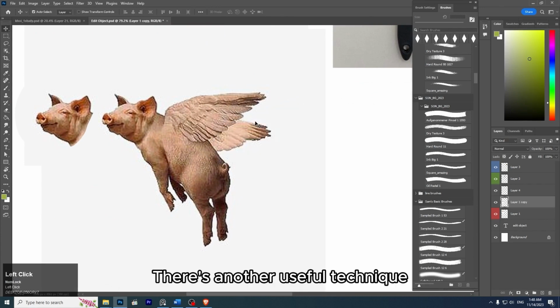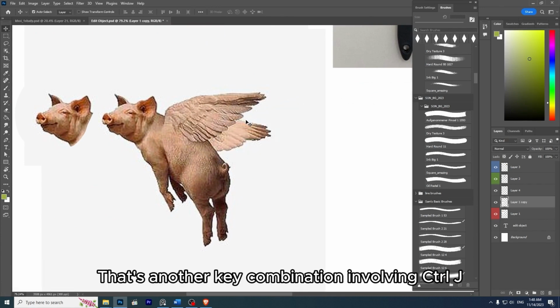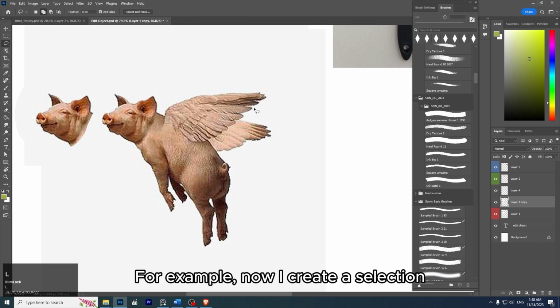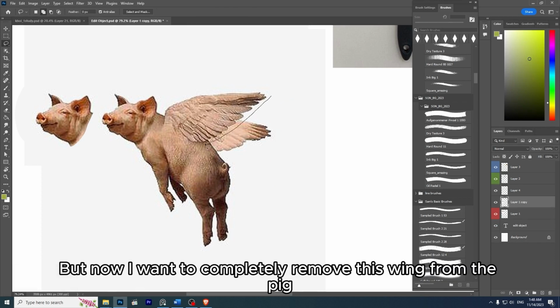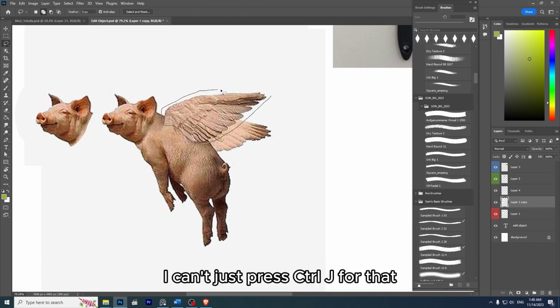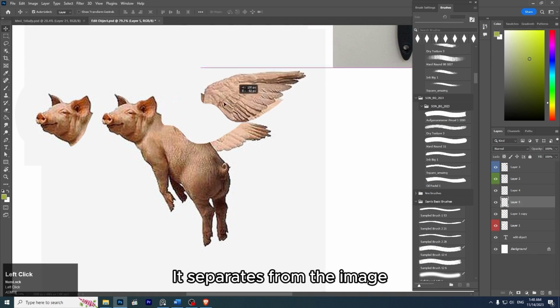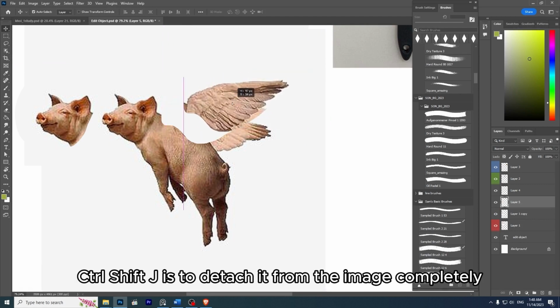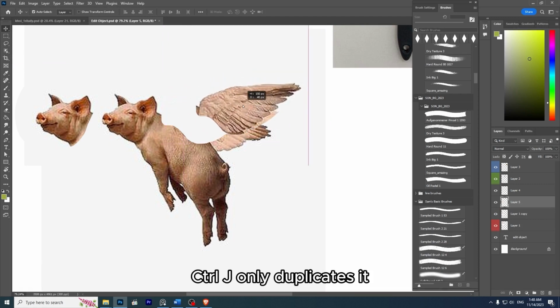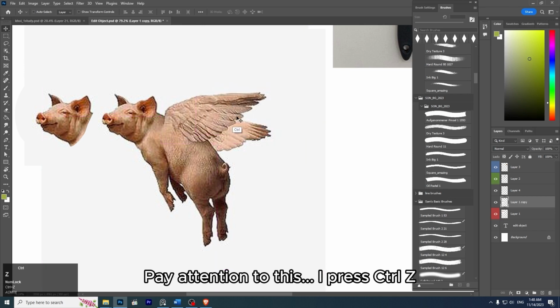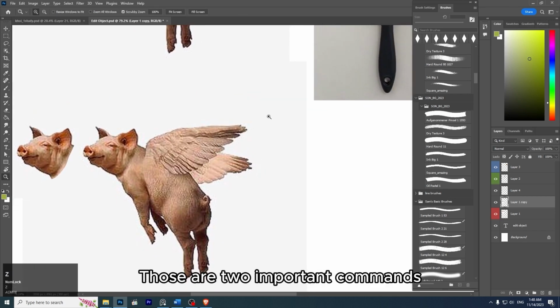There's another useful technique. That's another key combination involving Ctrl+J. For example, now I create a selection. But now I want to completely remove this wing from the pig. I can't just press Ctrl+J for that. I will press Ctrl+Shift+J. Then I switch to the Move tool. It separates from the image. Ctrl+Shift+J is to detach it from the image completely. Ctrl+J only duplicates it. Pay attention to this. I press Ctrl+Z. Those are two important commands.